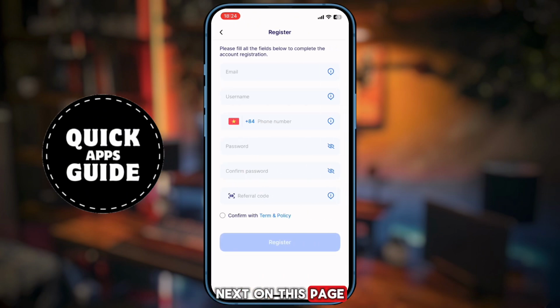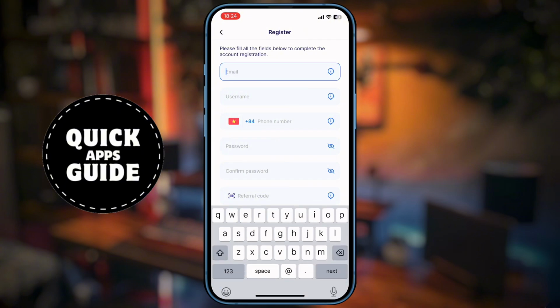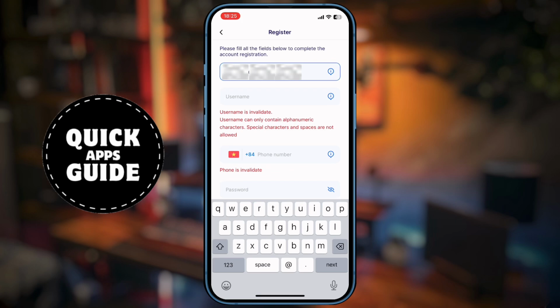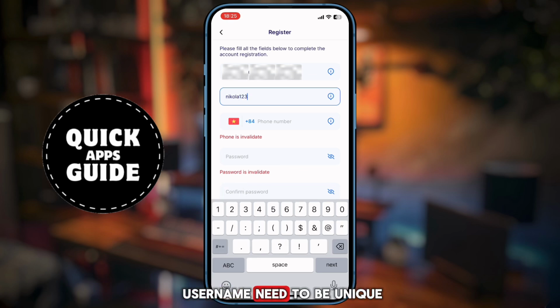Next, on this page, you need to fill in all of these fields below to complete your account registration. In the first field, you need to enter your email address. In the next field, enter your username. Make sure that your username is unique.